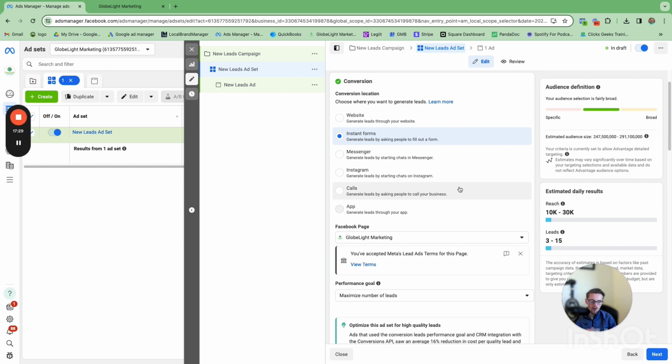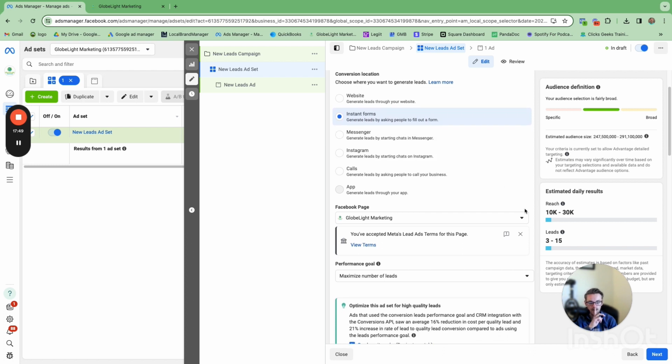And I don't want you to slip past that, because if you don't know the psychology behind it, you're going to set it up for calls or just website visits, and it's not going to do the trick for you. So anyway, what we're going to do is instant forms, and I'm going to show you how you do that and kind of why you do that.